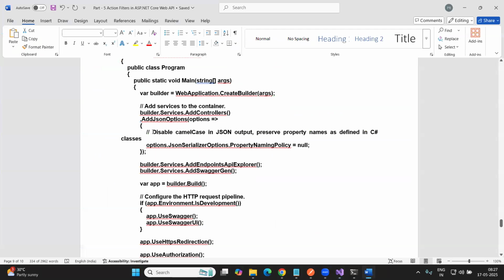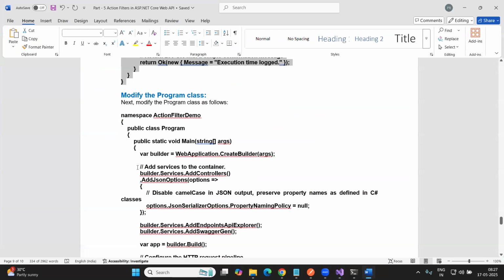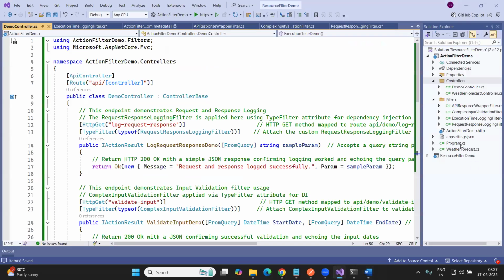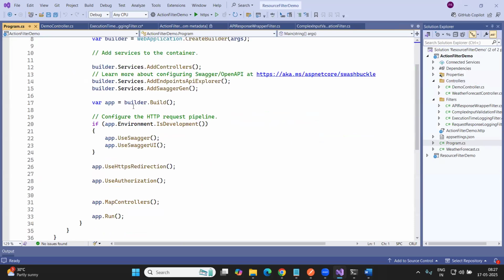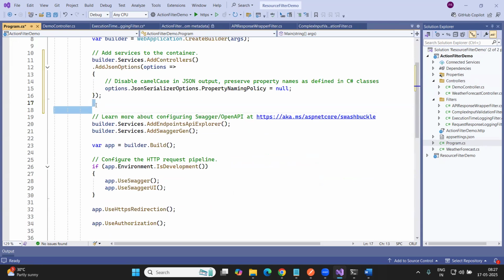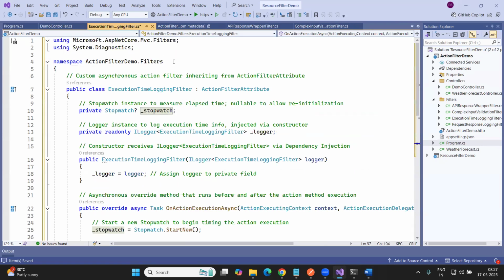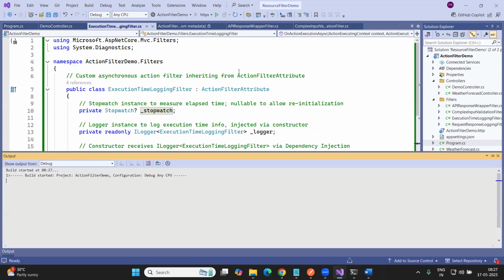Next, I need to configure my Program class too. Okay, let me go ahead. So this is going to be my Program class. Let me go ahead and register it, and disable the camel case naming convention, right? Now I need to run the application and see whether it is working as expected or not.